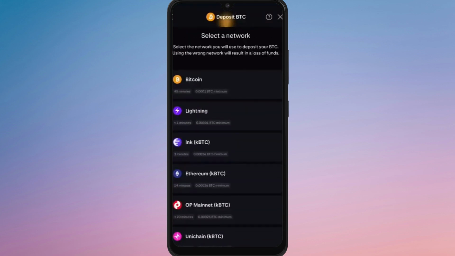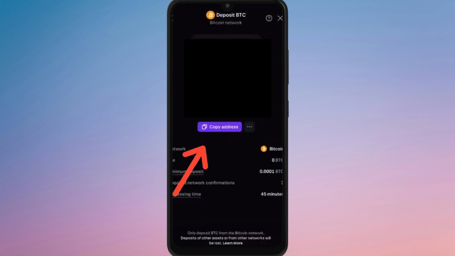You can copy the deposit address or scan the QR code with the wallet app from where you want to spend your crypto. Make sure to double check the address before sending any funds to avoid mistakes.